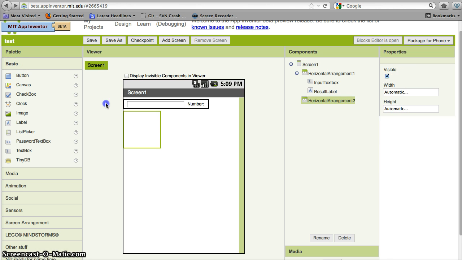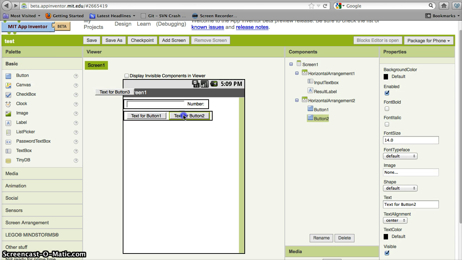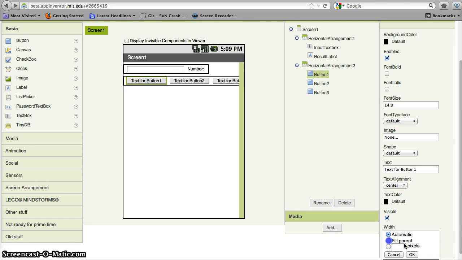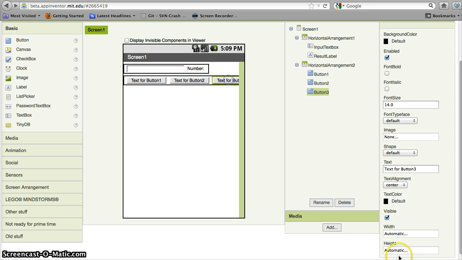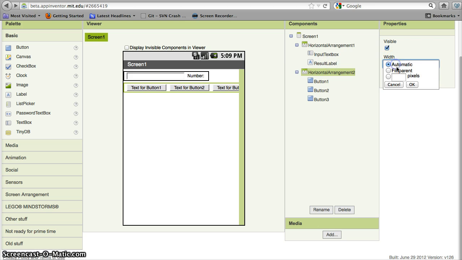So now in this horizontal arrangement, we're going to grab 3 buttons, and notice how they all go off the screen. So if you've ever experimented with screen layout, what you have to do is click each button, scroll down here to width, and click fill parent. And then we have to hit OK. Hit fill parent on this width, and fill parent on this width. So every button now is fill parent, and then we click on the horizontal arrangement and make that fill parent. And that should clip all the buttons together. So now they're all evenly spaced, and they all fit in the screen.